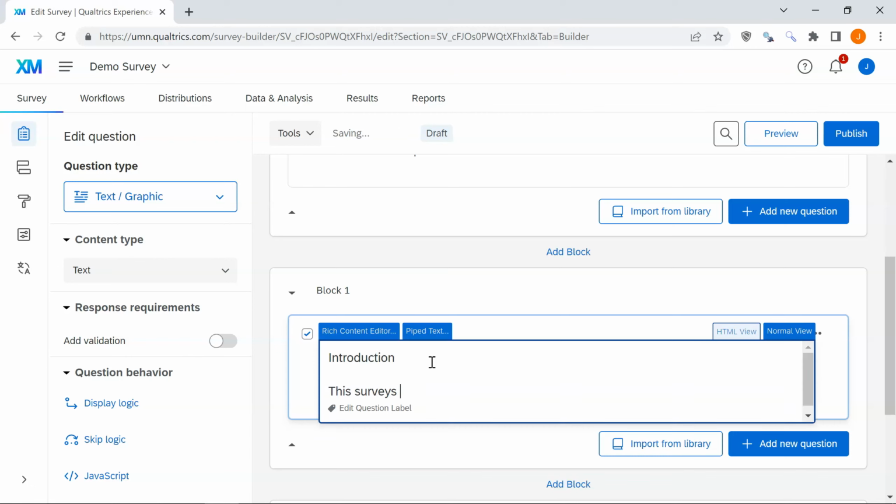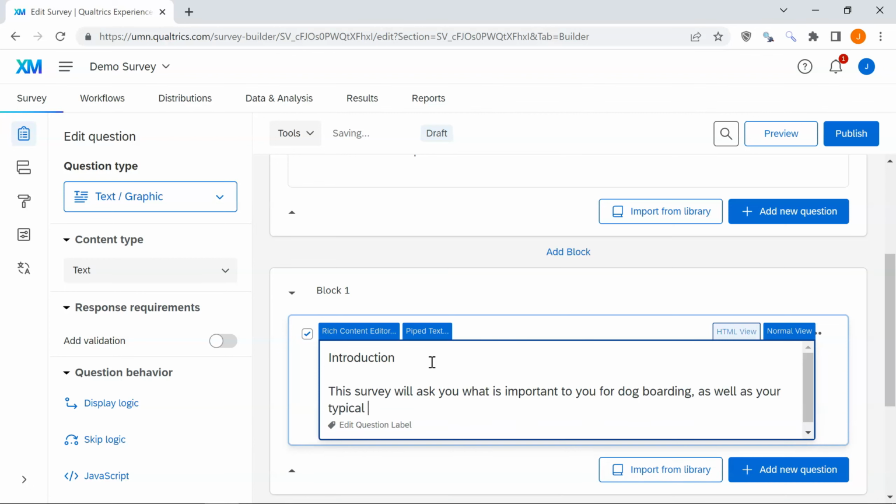This survey will ask you what is important to you for dog boarding, so they know what I care about, as well as your typical behaviors. So at the end of the survey, I often ask about the person and things they do. And then I also like to tell them that there are no right or wrong answers, that we are interested in your opinions to help us improve dog boarding.